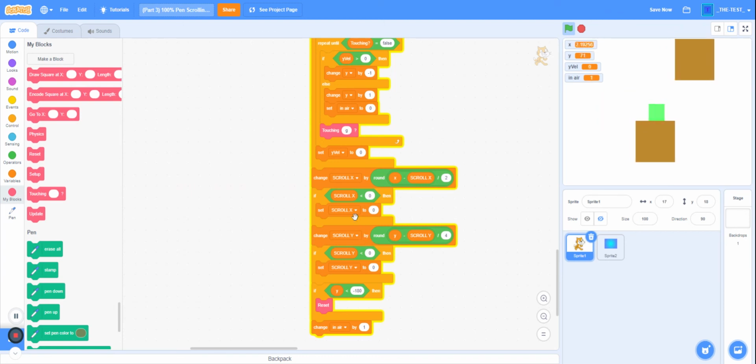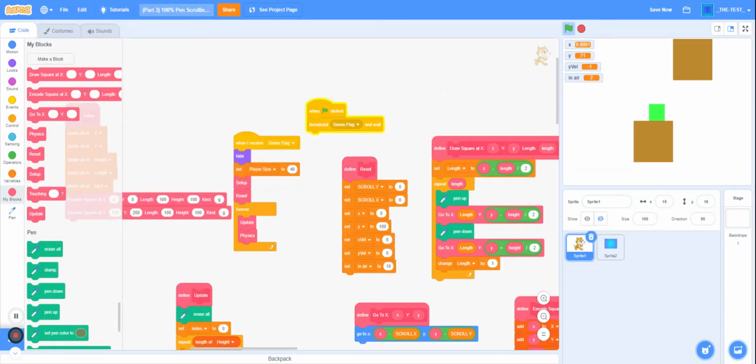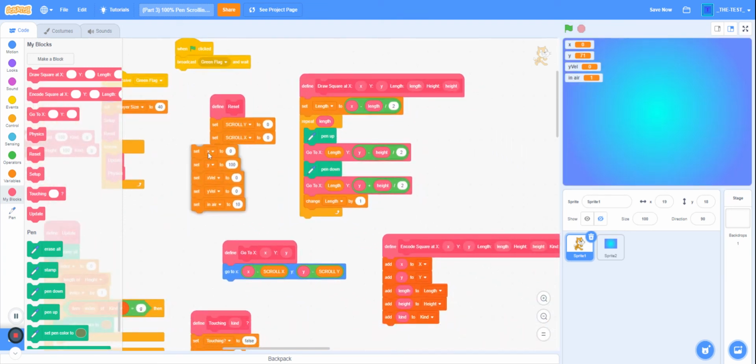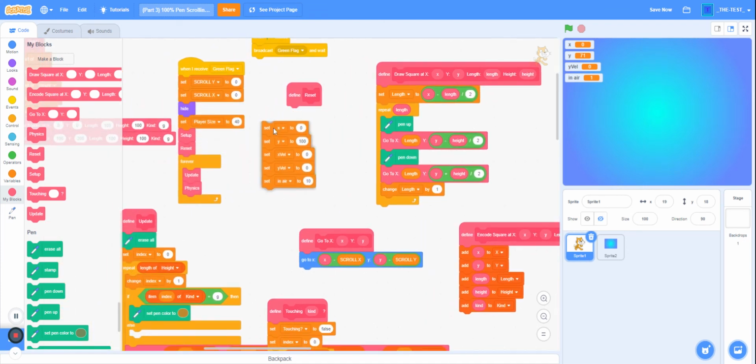Now, something I think would be nice to add is to make it so that the player doesn't just snap right back to the beginning. Instead, the scroll stays the same, but then zooms back and catches up. So, to do that, stop the project. Take out the set scroll X and scroll Y to 0, and put that in the beginning.